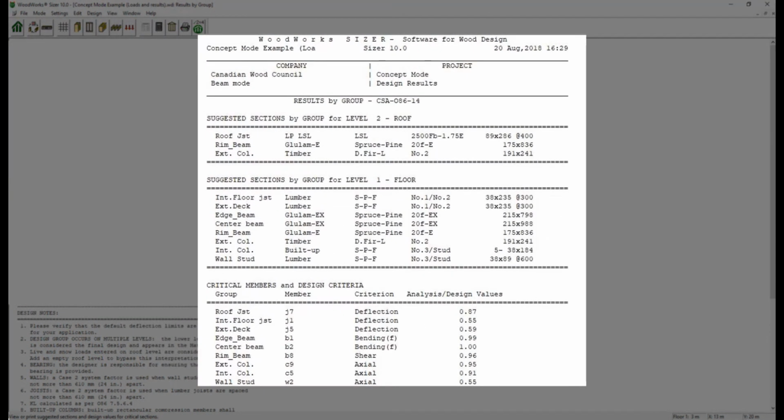First, the company and project information that you have entered in their respective section in the settings are shown here. Sizer separates results by group, and groups are further separated by their level. As you can see, suggested sections are generated for each group of elements that were left unknown.